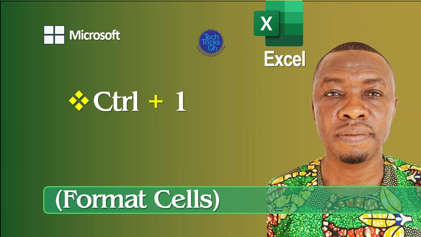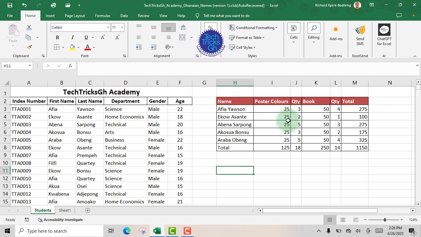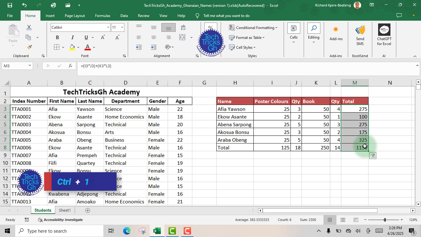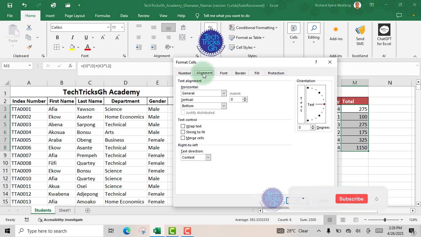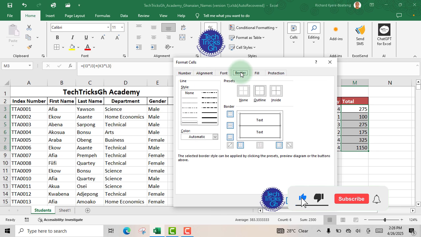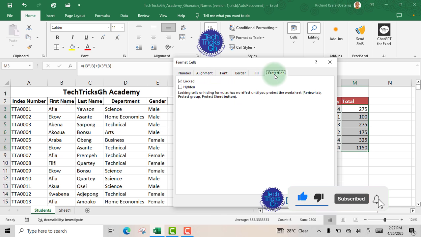Ctrl-1. Format cells. Access all formatting options in one place by selecting a cell or range and pressing Ctrl-1. It allows you to modify number formats, alignment, fonts, border, fill, and protection.